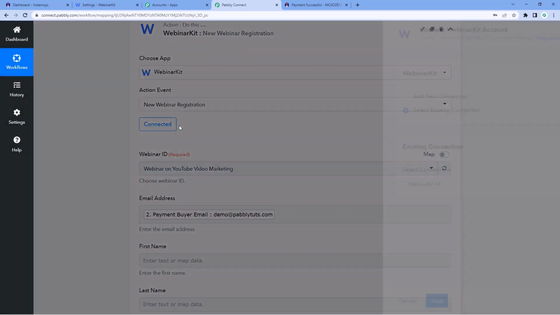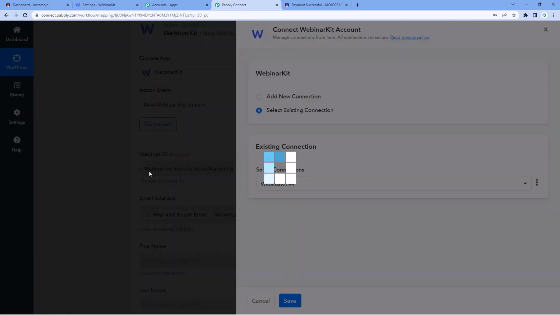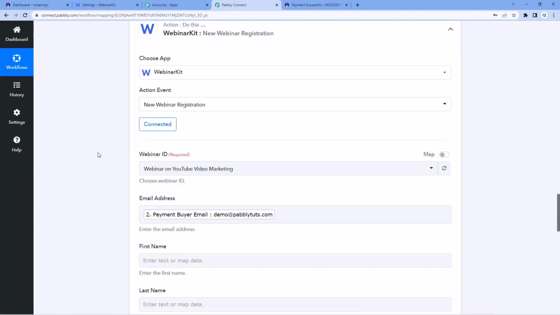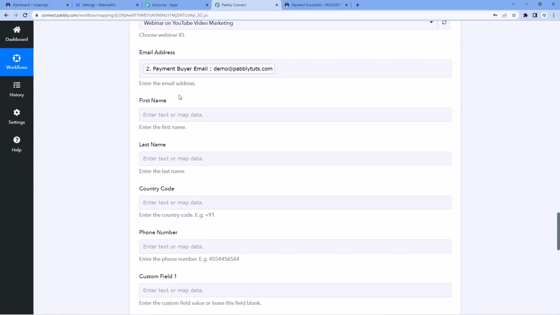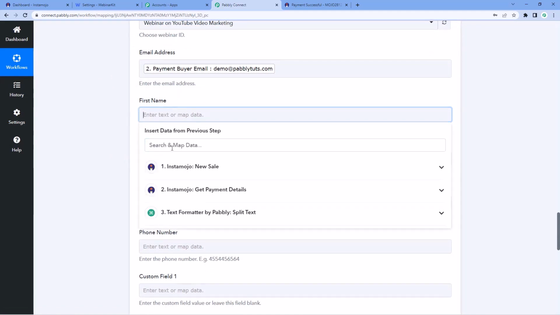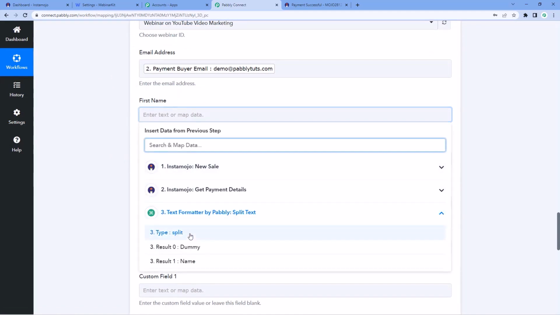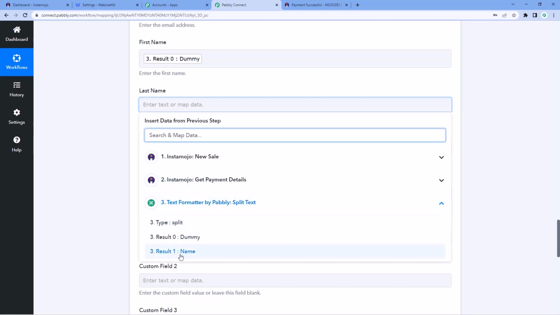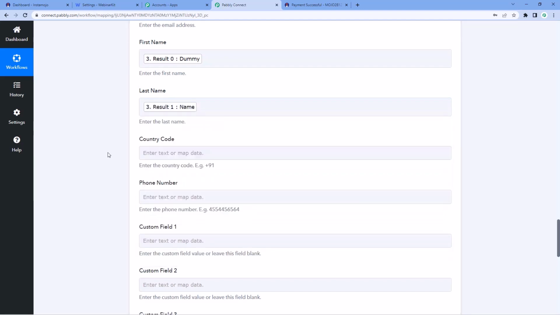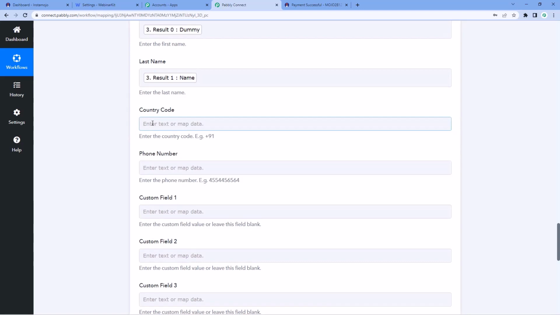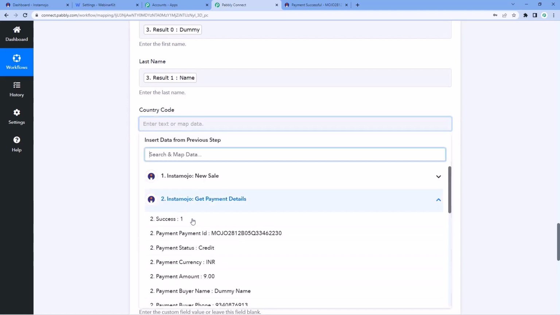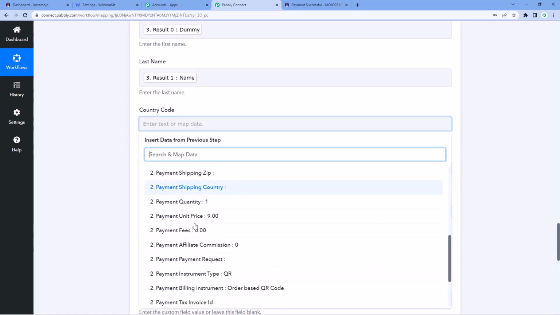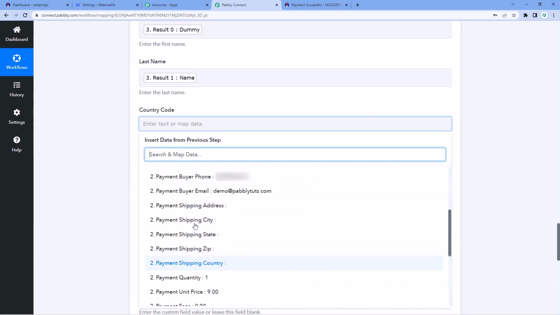But before that, let's click on connect here in WebinarKit and reconnect our WebinarKit account, because we have added some new data in the above step. After reconnecting it, just click on this first name field and in the drop down, we can see the responses of Text Formatter. Out of these responses, select the first name response and map it, and follow the same process for last name as well. Then after that, it is asking us for the country code. What is the country code of the customer? We have received the phone number of the customer, but we haven't received the country code.